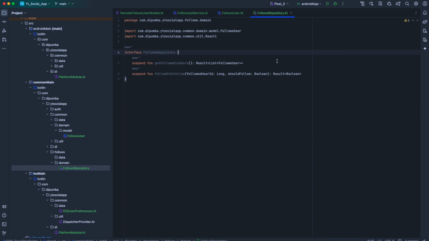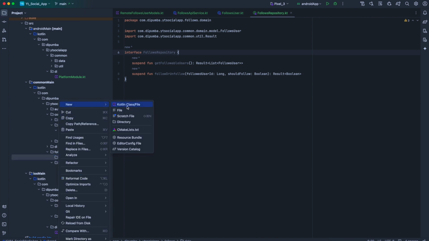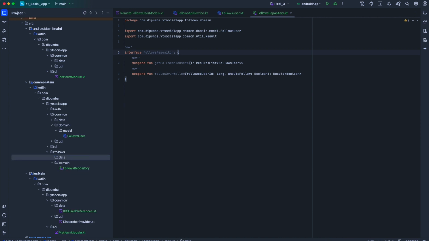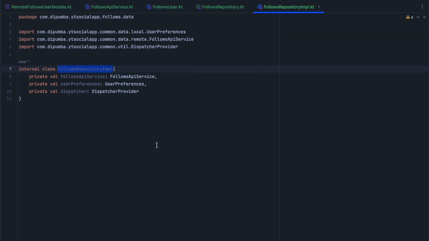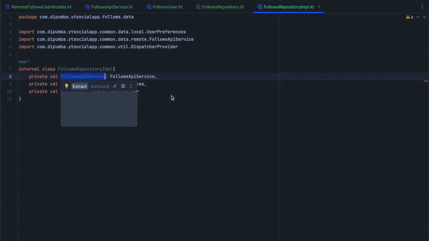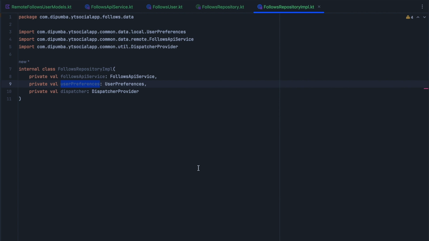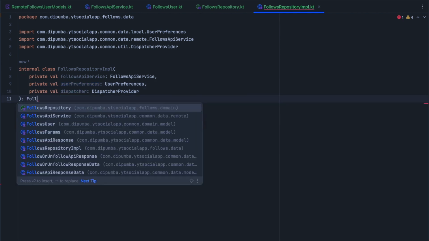We are now going to provide an implementation for that, and the implementation will go here inside the data directory. So let's create a new Kotlin class file. In here, we need to define an internal class FollowsRepositoryImpl. Now this class needs the FollowApiService. It's also going to take UserPreferences, and lastly the dispatcher. Of course, we need to extend FollowsRepository.